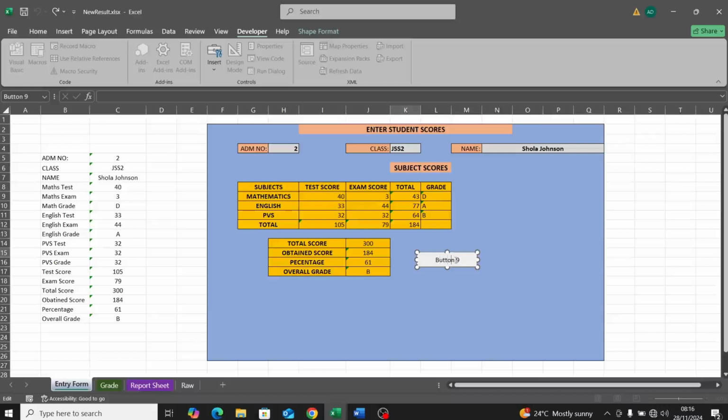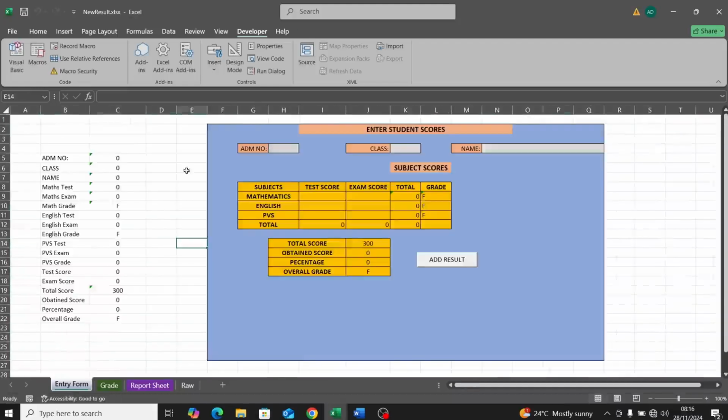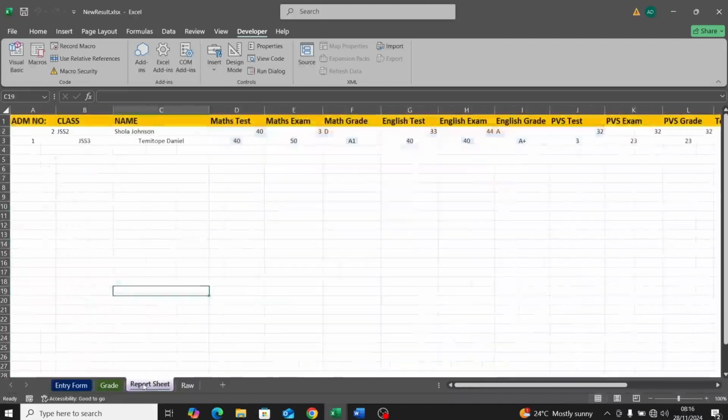Let me call this button Add. I'm going to just give it a name, which is Add Result. So Add Result, and I'm going to click on it. So this has been done. Immediately I just click on Add Result, it's going to add the result and fill up the result. So this has been added and filled up.